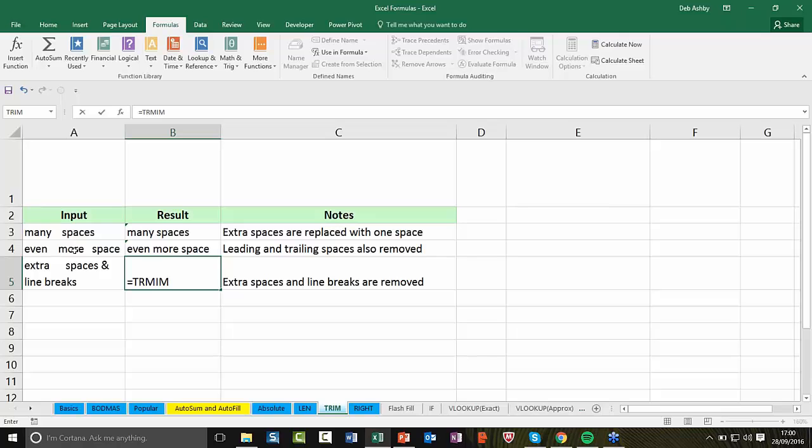Whoops, it would help if I could spell today. Trim. We're going to do open brackets. Now before we select the cell we wanted to trim, we also wanted to clean. So we're going to add in the clean option. And then we're going to open the brackets and select what we want it to trim and clean.